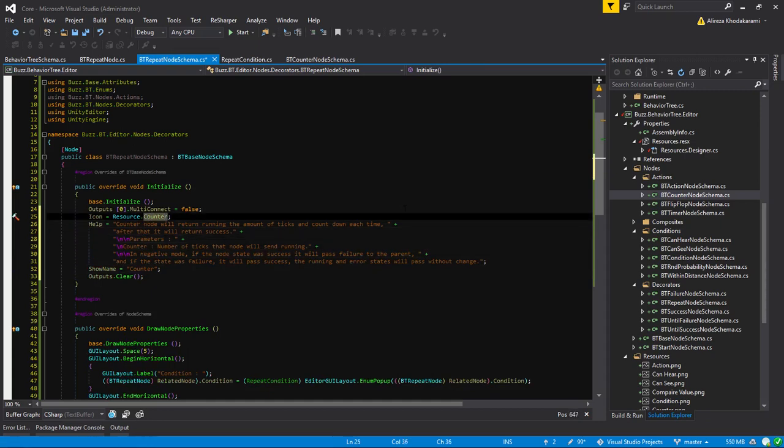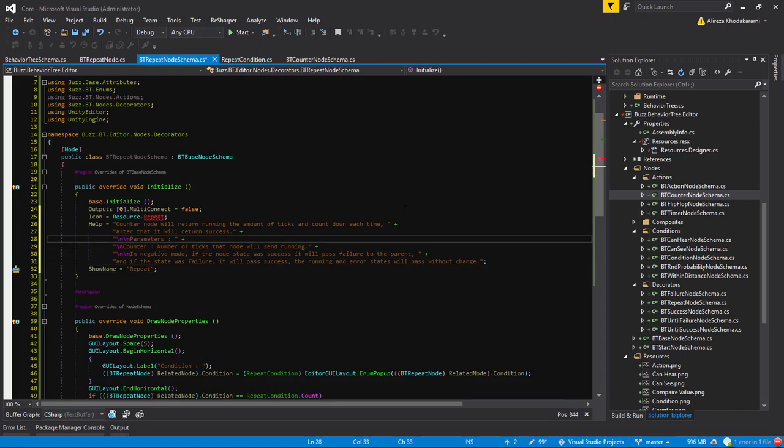So it's repeat, and be careful we don't do that. Number of ticks that node will tick the child. And I didn't add these parameters for few of the nodes. We will add it at the end of the chapter when everything is working.